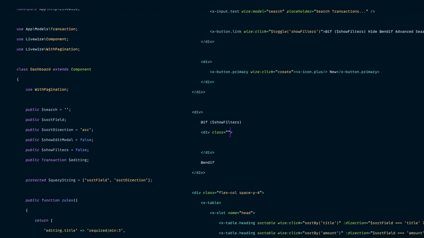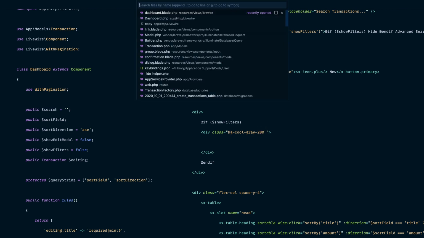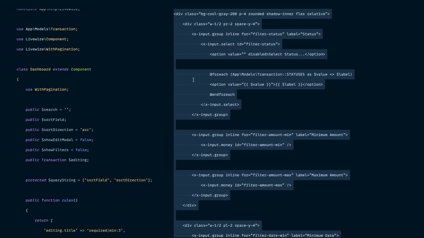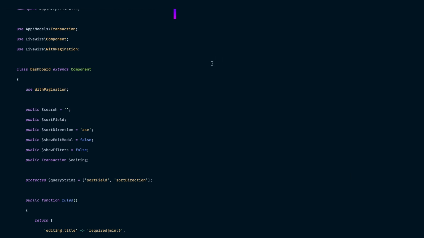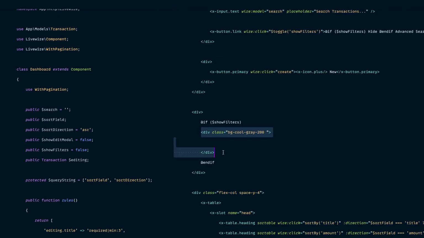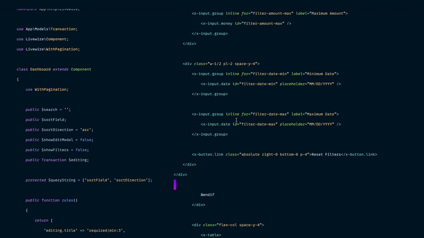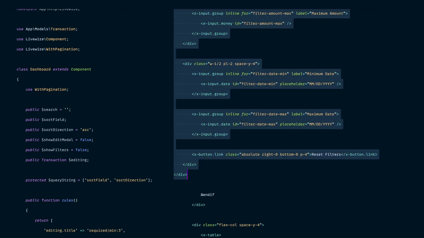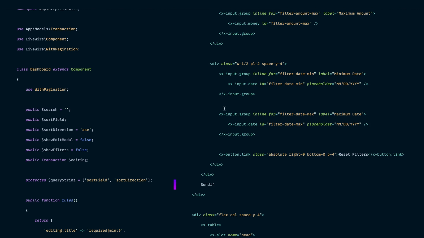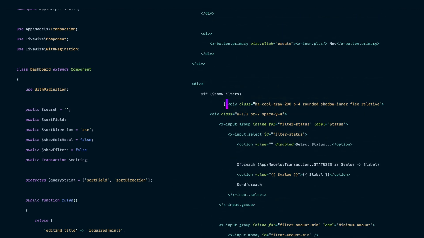This one here, we're going to give it a background color of cool gray 200. Oh, you know what? Don't watch me do this. I already did this. And I thought, you know what? I'm not going to make them sit through me building this entire filters thing. So I don't do this very often, but I'm going to copy and paste this chunk. Okay. I'm doing it.